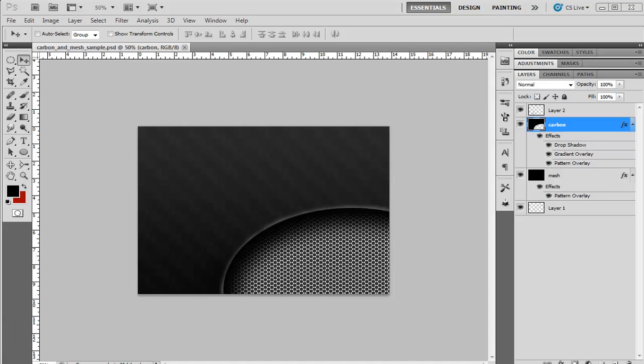So in this one, we're going to create a couple patterns, mesh and carbon. And beyond that, I'm going to show you how to create .pat files, which allow us to store our patterns in custom palettes or custom sets for us to either load into Photoshop or actually make a part of the pattern selection. And I'm going to show you how to do both.